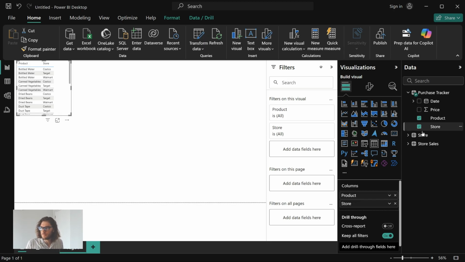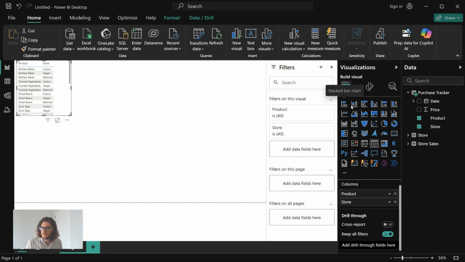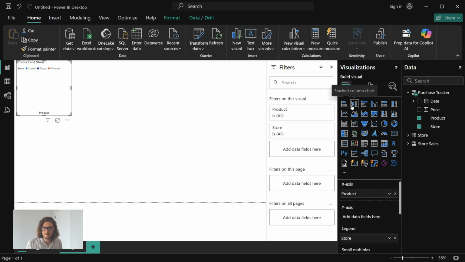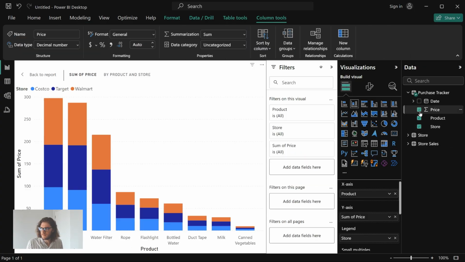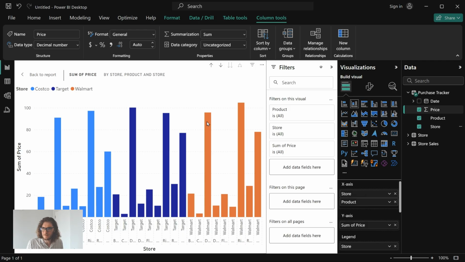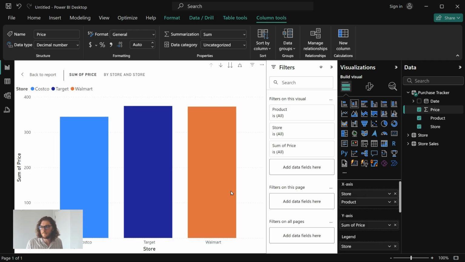Store, product, price, and then I guess we could put store into our legend. Can I get this? This is a chart. Let's do focus mode so we can actually see. There we go. Okay. So we got store, product. It should be here. And let's drill up.